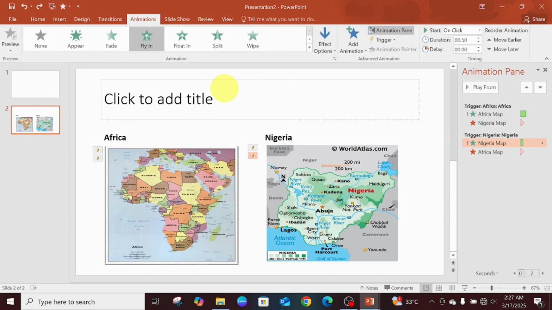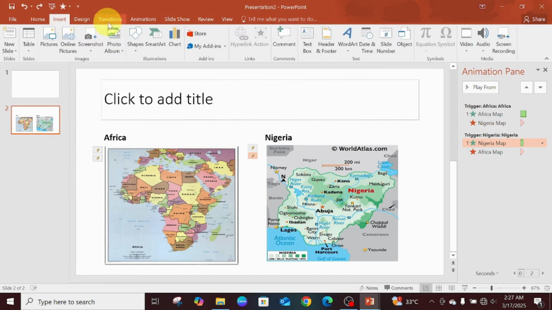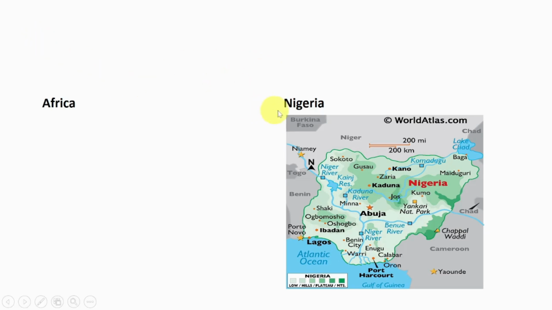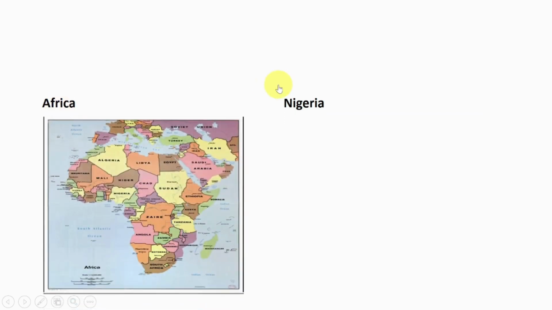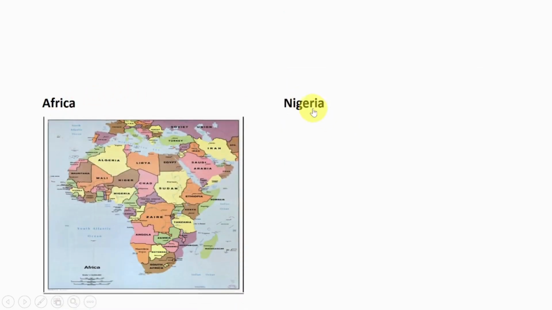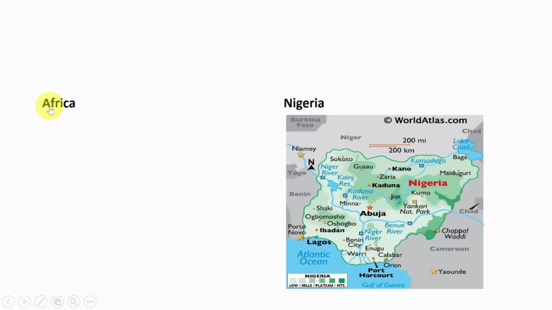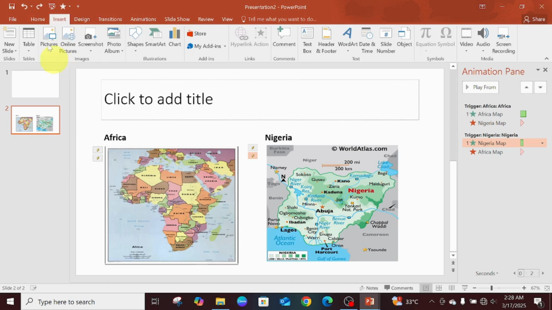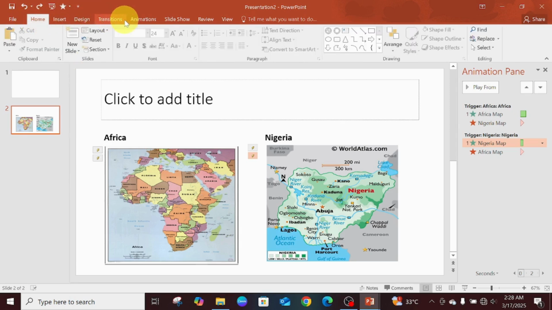So moving forward, we need to quickly do, okay, just to have, so when you click on Africa, Nigeria disappears. When you click on Nigeria, Africa disappears. When you click on Africa, Nigeria disappears, and that is achieved. Now we just quickly want to run through a few things in order for us to be able to also increase or enhance what we've learned now.